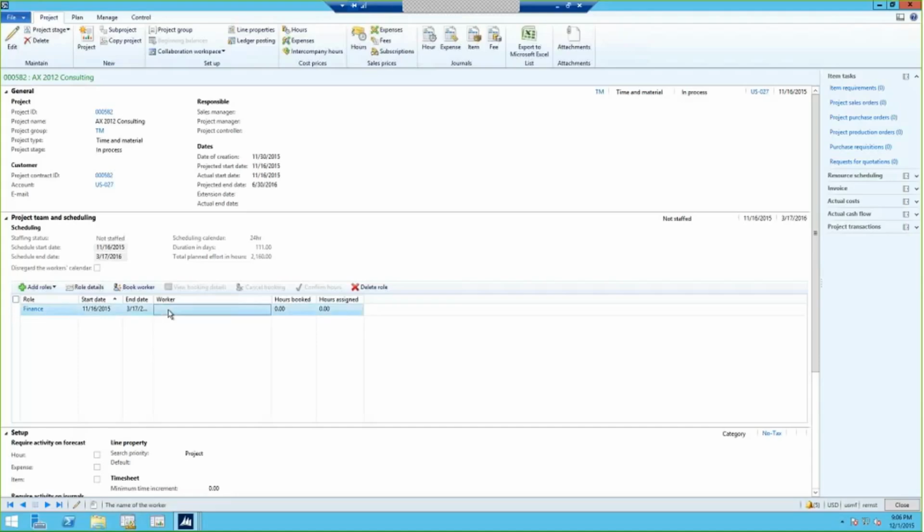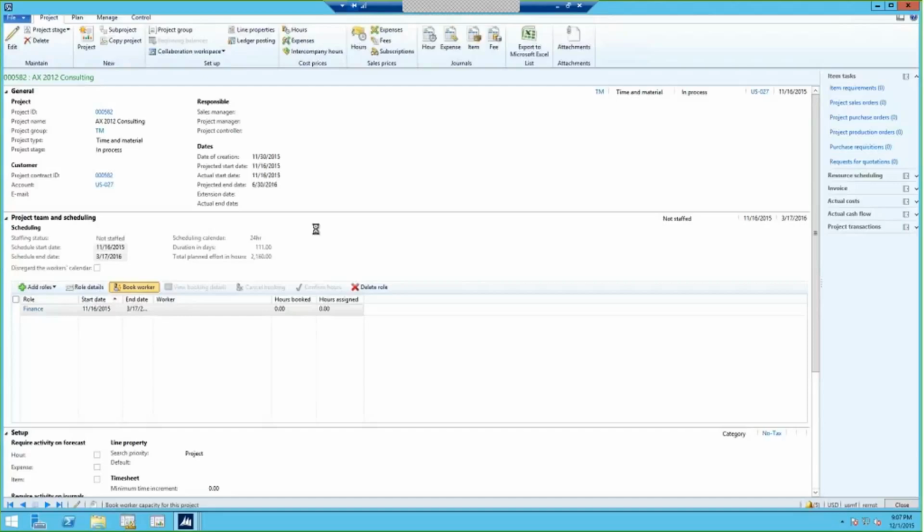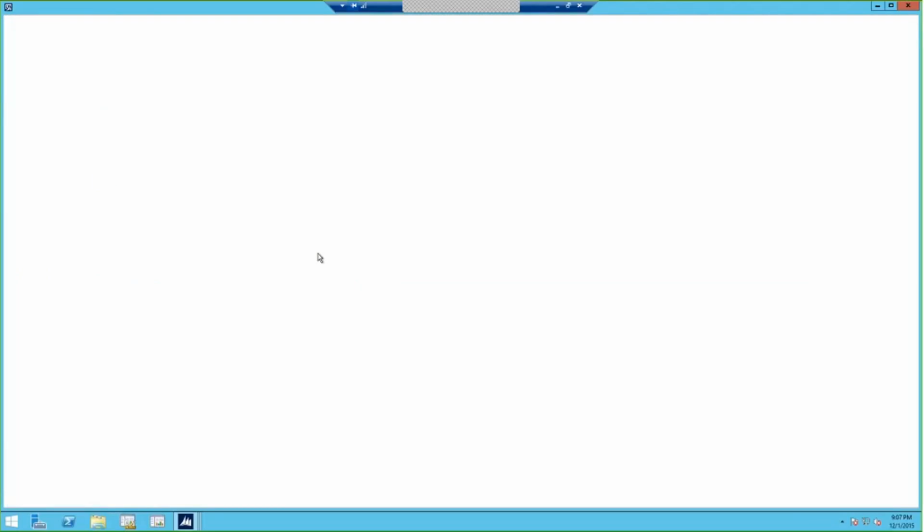So you can schedule based on this automatically, but I chose to book the worker manually. So I'm just going to click on the book worker. This button is only available in R3. It has a different label in R2, but it does the same function. So we are in R3 today, CU9.